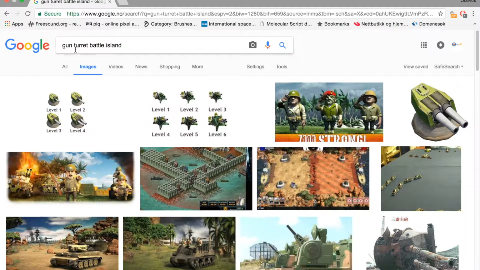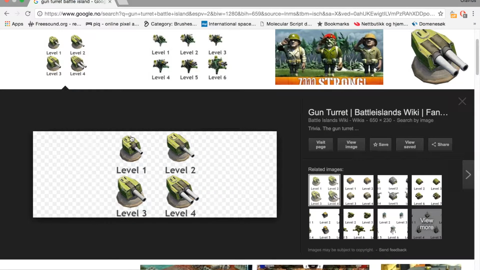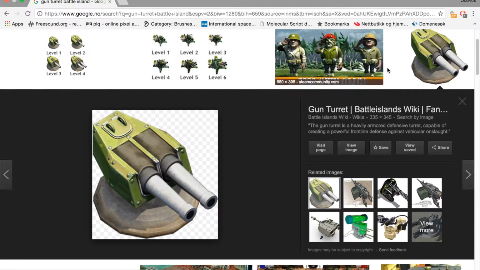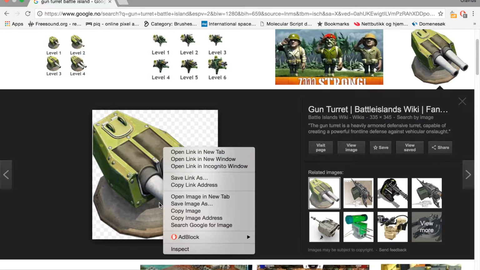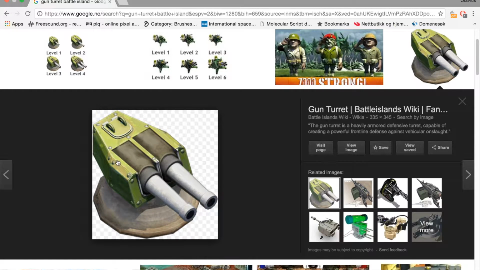Okay, so you want to go into Google and search Gun Turret Battle Island and then download one of the images. Either this one with 4 different ones in one image or the large one, which I'm going to download as reference. So just download the image somewhere on your computer.